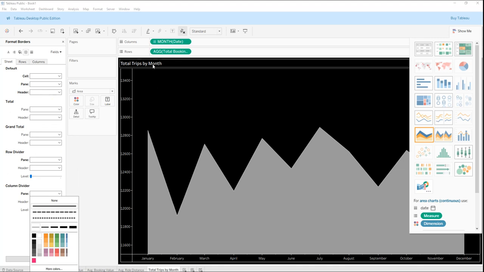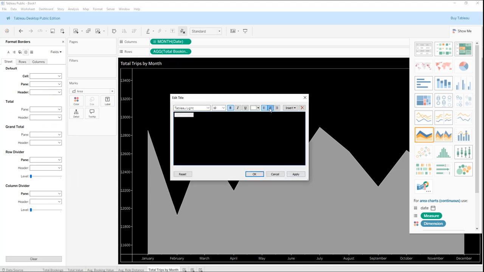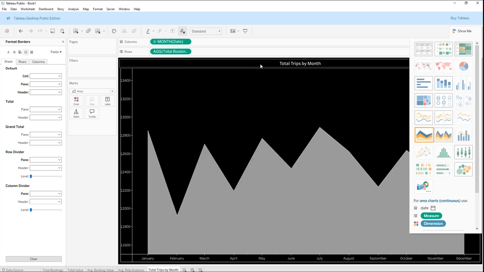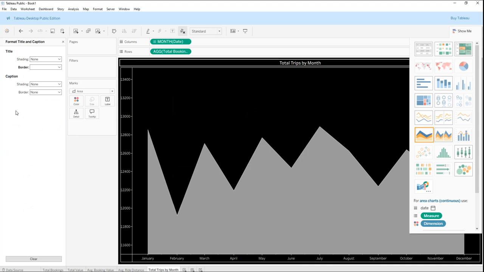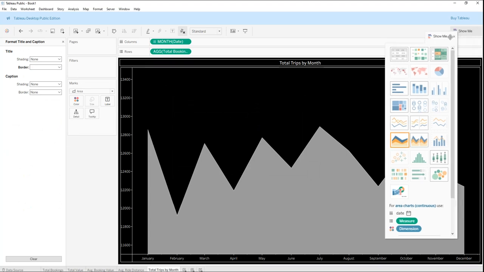All right, same thing, center, apply. Okay, right click, format, and we add the border in white. Okay, so like that we have our first area chart.